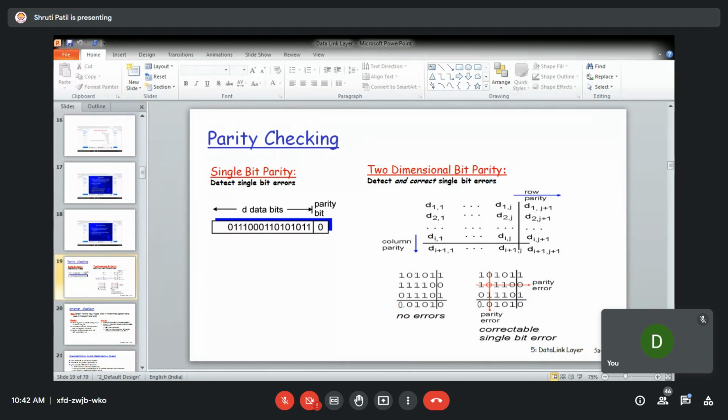Say for example, there are D data bits. This is the actual data which you want to transmit, and at the end you will be appending CRC bits. That is, this is the checksum which you will calculate, and these CRC bits will be appended, and the data which is transmitted is D plus R.